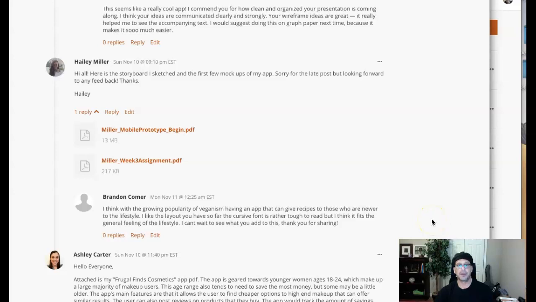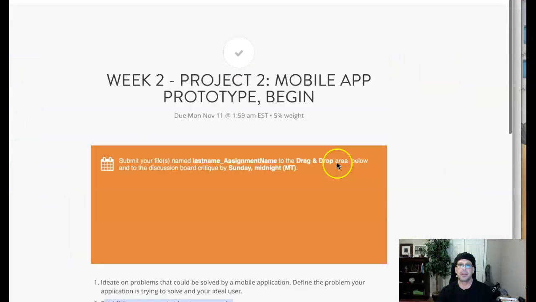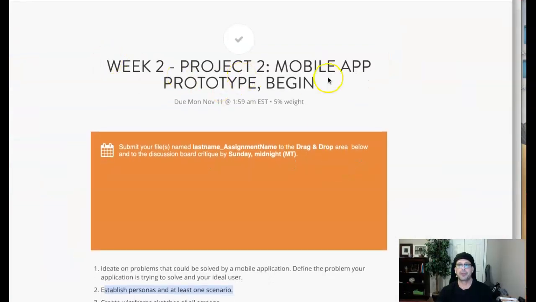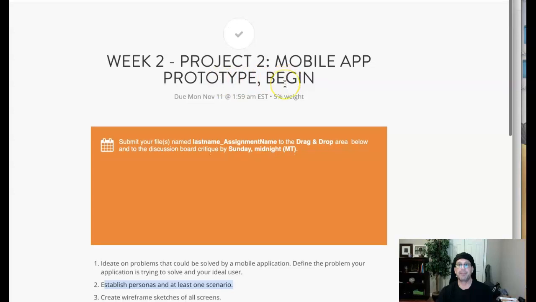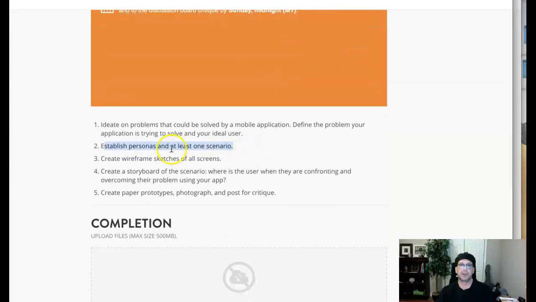Okay, so I think there's some misunderstanding here, a little bit of a misinterpretation of exactly what is due for this assignment. So if we jump over to this page right here, week two, project two, mobile app prototype begin, we can see what's due. Okay, so you need to ideate on the problems. So define the problem and the application is trying to solve for your ideal user. I'll get into that in a second.